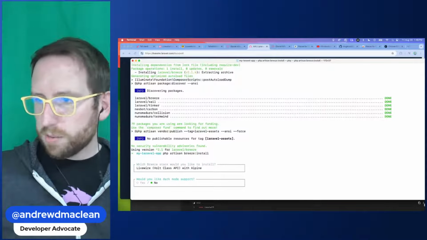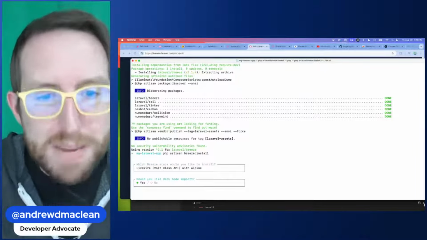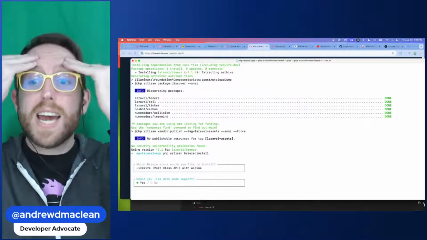We'll find out. Would I like to support? Would I like to support? See, this is what I mean. Of course you want it in there, but who would ask that in their setup process? Laravel, that's who. It's just so good, people. Come on, Laravel, what are you doing? Okay, yes, I want dark mode support.